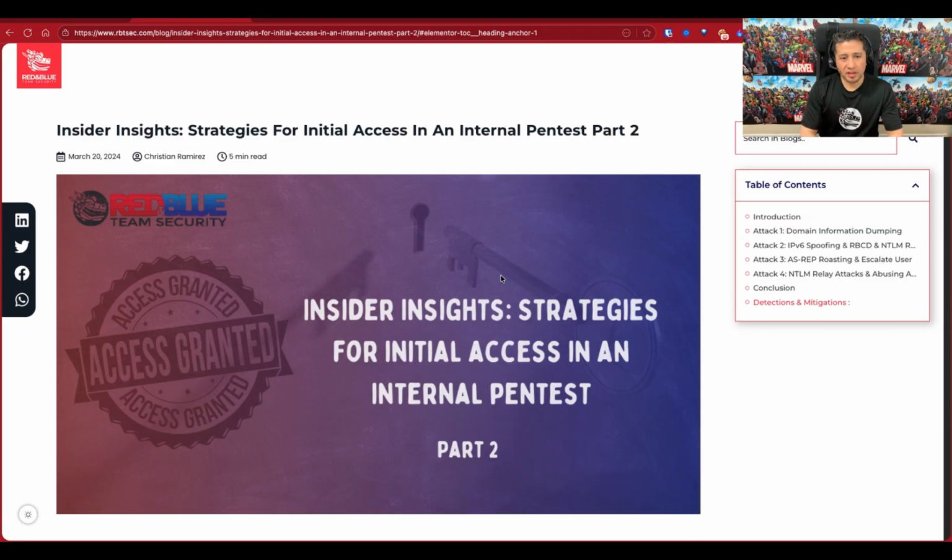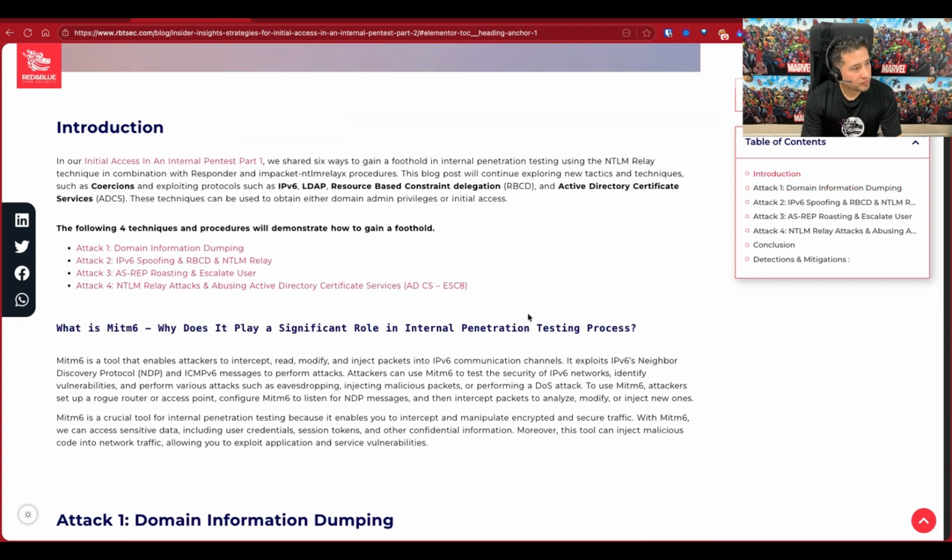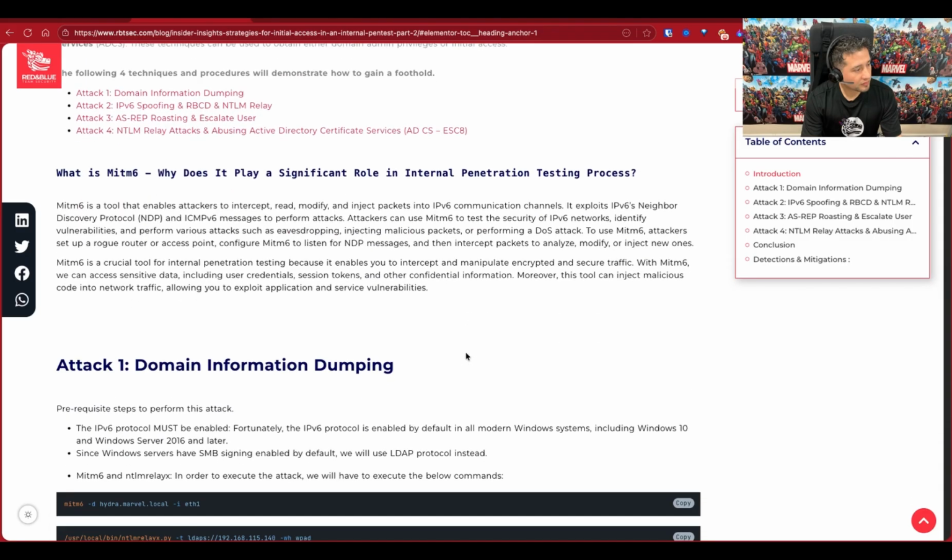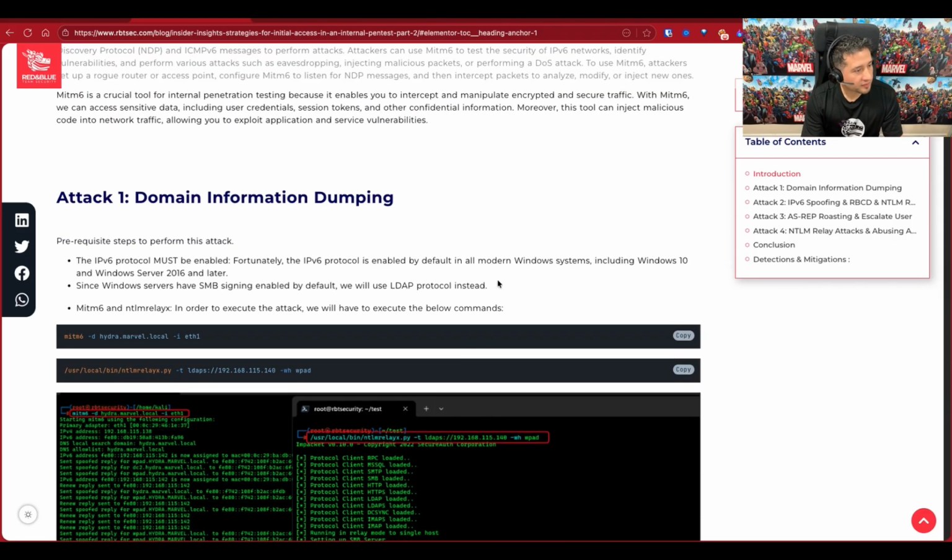This is part 3 of our initial access block, part 2. In this demonstration, we are going to talk about different techniques such as coercion. Also, we are going to discuss and execute exploiting protocols such as IPv6, LDAP, LDAPs, resource-based constrained delegation, and also Active Directory Certificate Services. We are going to cover 4 different attacks. Okay, without further ado, let's begin.